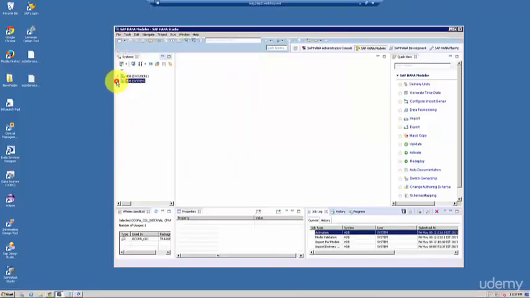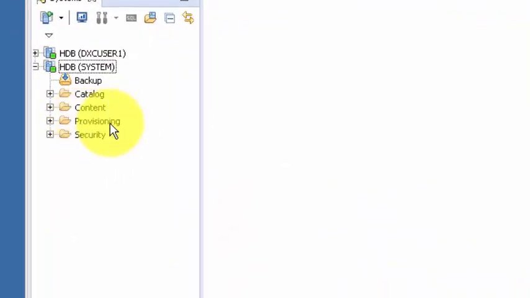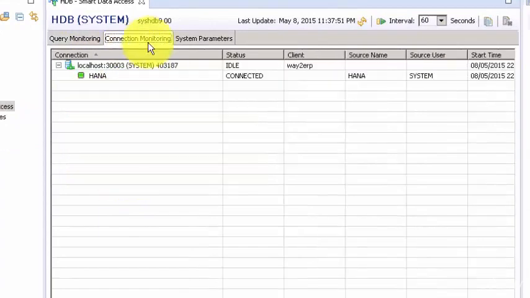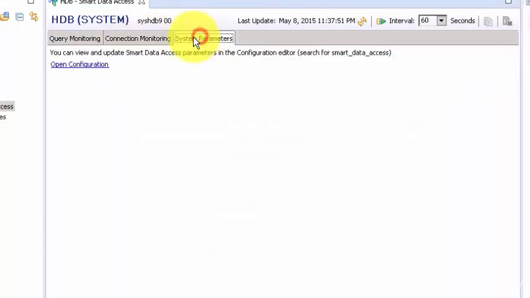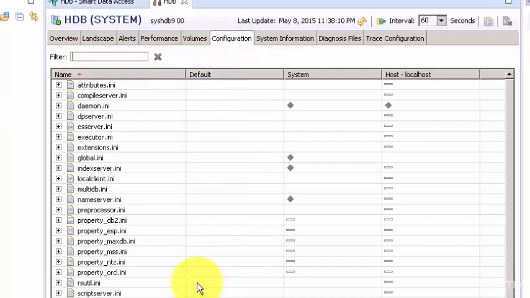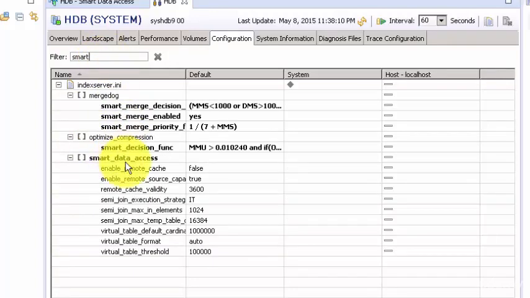Now, we're going to use the provisioning from the provisioning folder. So, if you open the provisioning folder, you will have something called the Smart Data Access. If you double click on the Smart Data Access, you will actually see all the queries running. You can also monitor the connection and take a look at the system properties. So if I click on this particular open configuration, it takes you to the configuration page. And then here you can type smart and it automatically searches for it, and then it goes here.